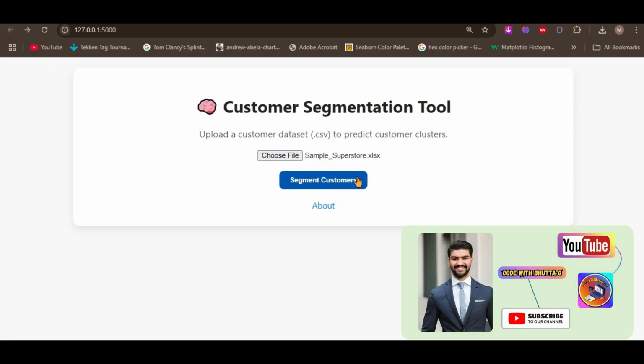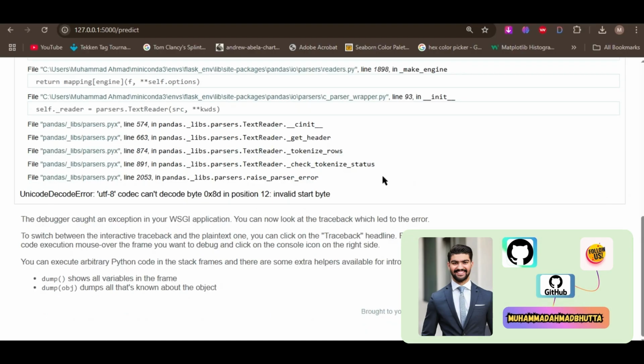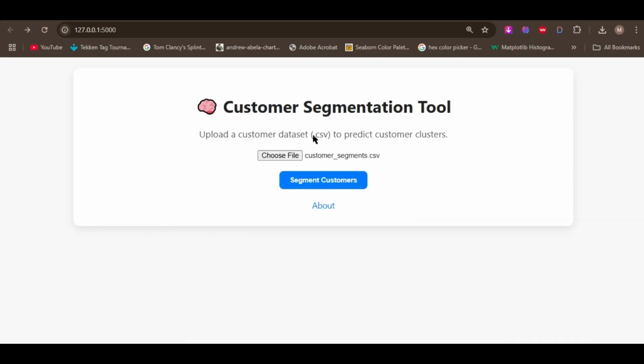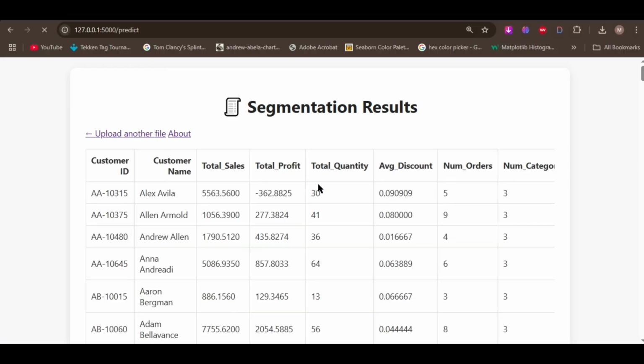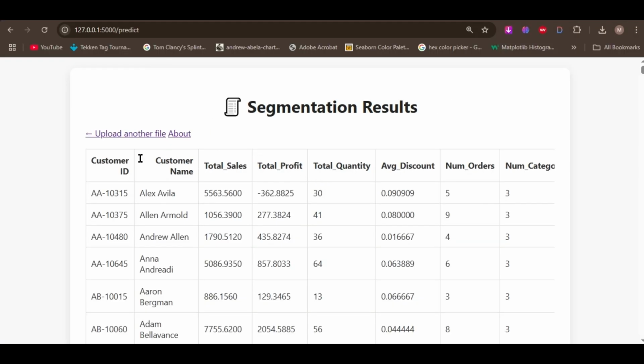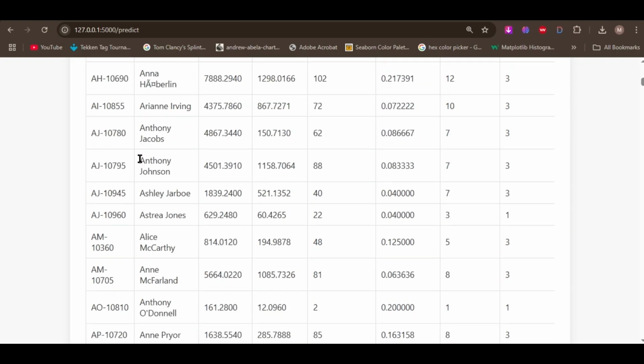Oh, I think there is a problem. Let's try again. Still there is some problem. Okay, now I solved the problem. The problem is the data set. You need this data set to run this app. To make this data set, I used pandas. You can also see in the notebook how I created this data set.